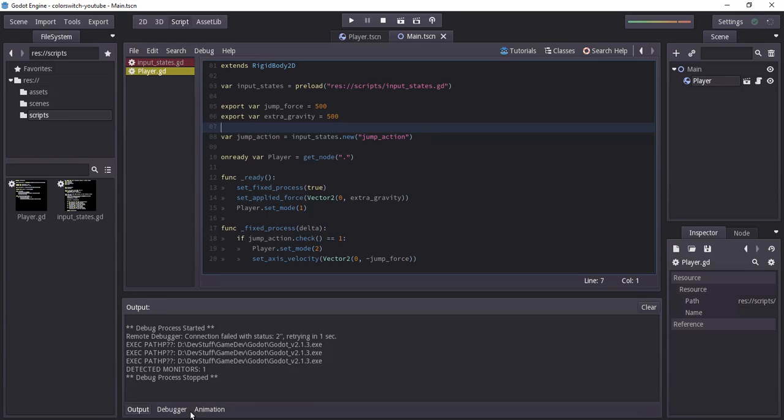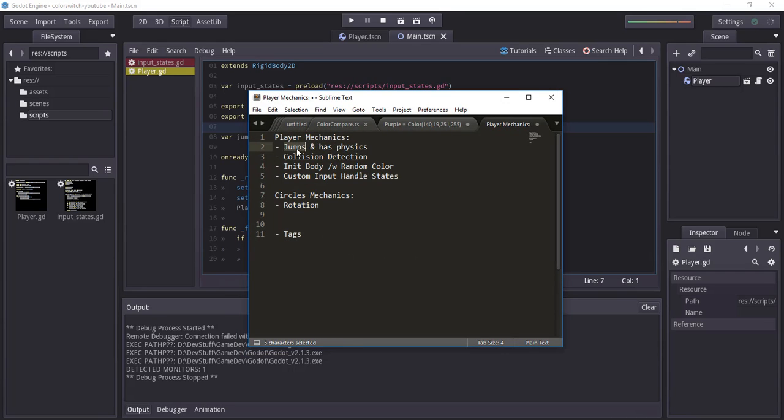What we want to do next is, we can jump now, so this is okay. That's done. Initialize the body with a random color. We're gonna save the collisions for later on because we don't have the circles yet. We need to make the circles. We need to make the rigid body for them because we need to add collision shapes and everything. So yeah, it's kind of crazy.